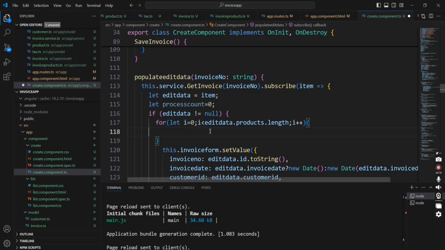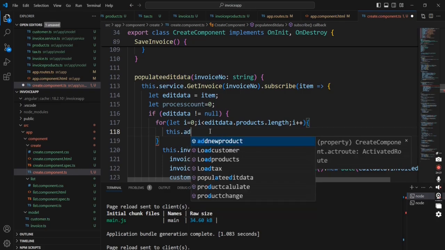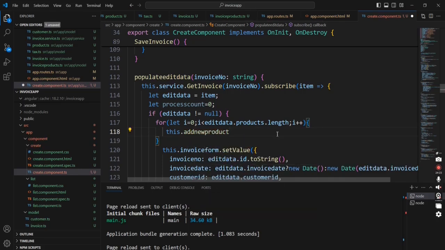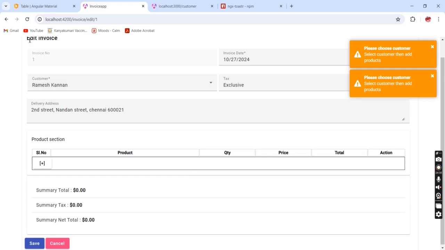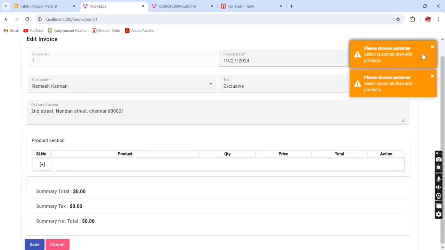So in this loop itself, I am calling this add new product function. So let me format this one. See, we are getting this alert message continuously.